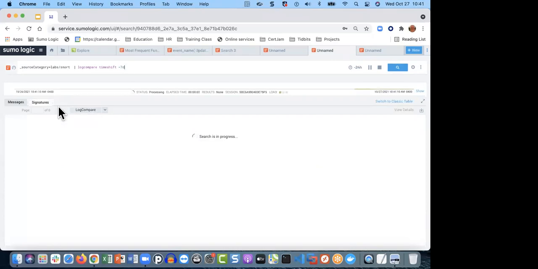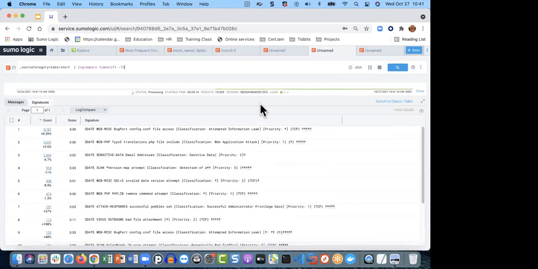So what is it doing? It's looking at my snort logs for the last 24 hours from now. Going back 24 hours, it's going to do a log reduce. Then it's going to go back 7 days, go back 24 hours, do a log reduce, and then it's going to show me the difference.